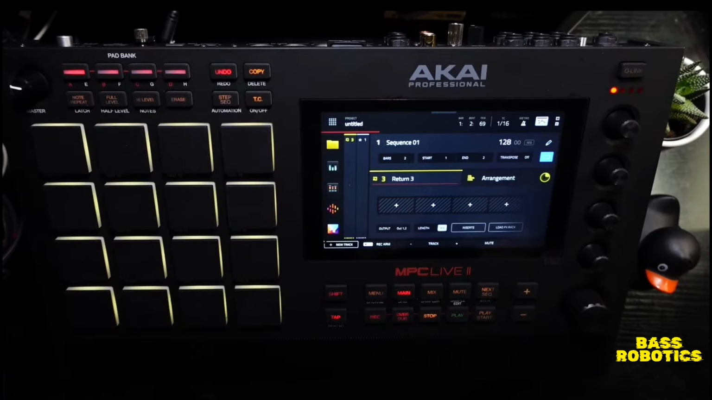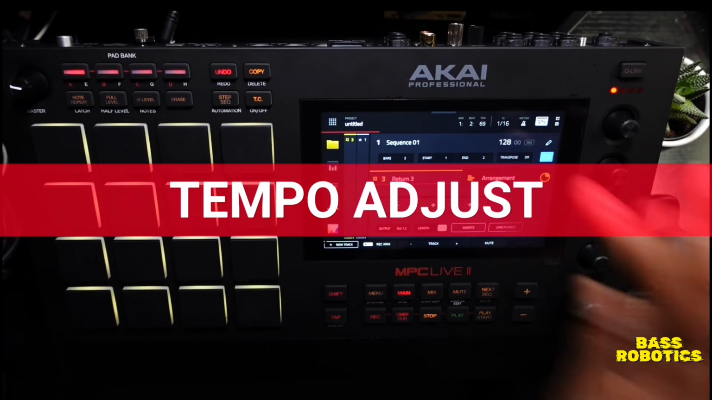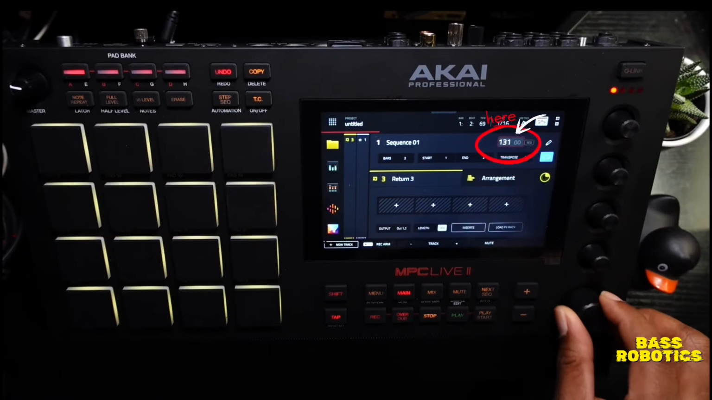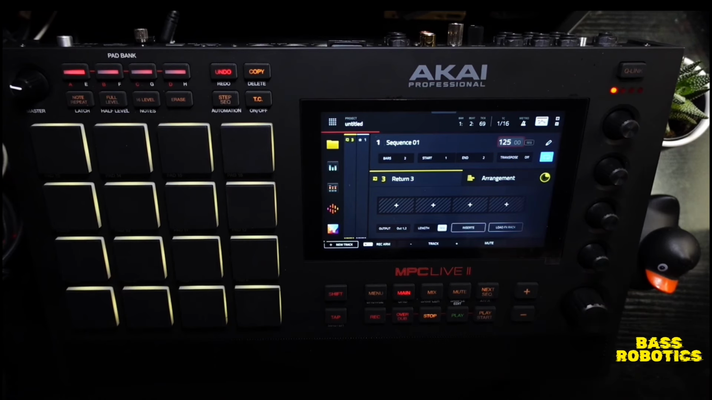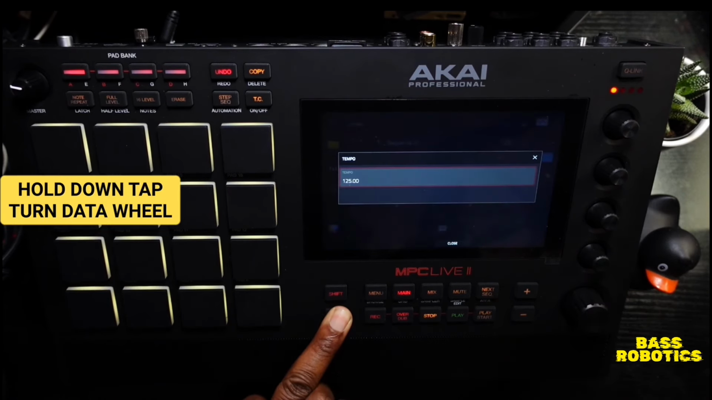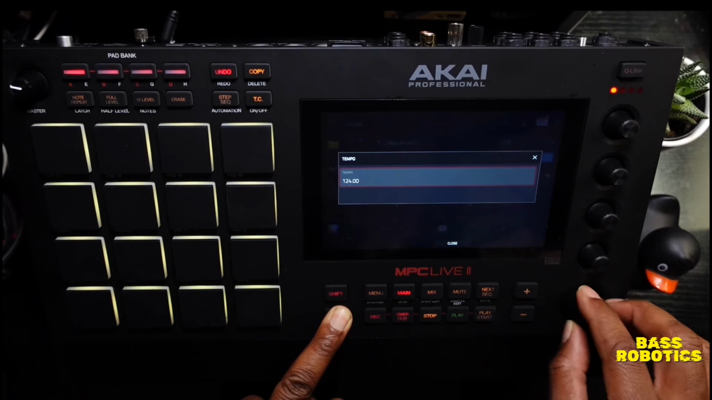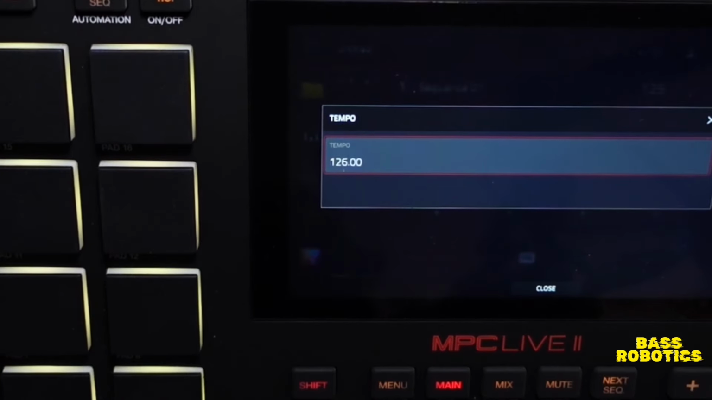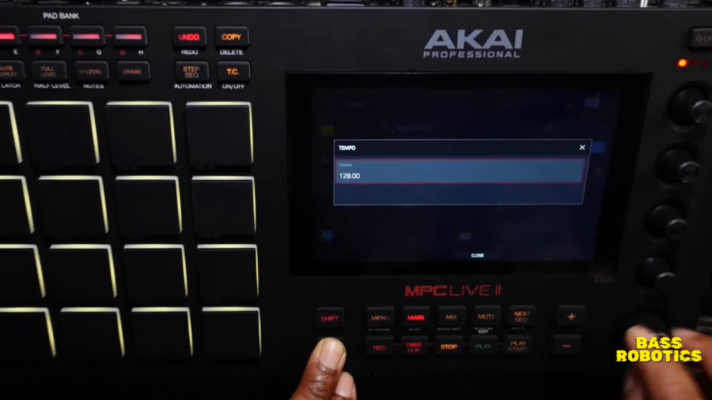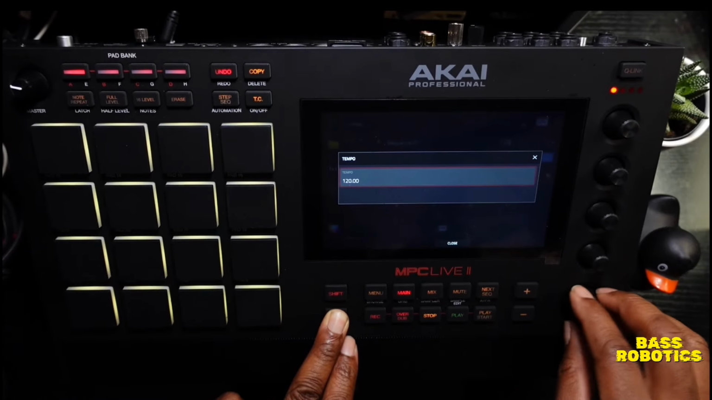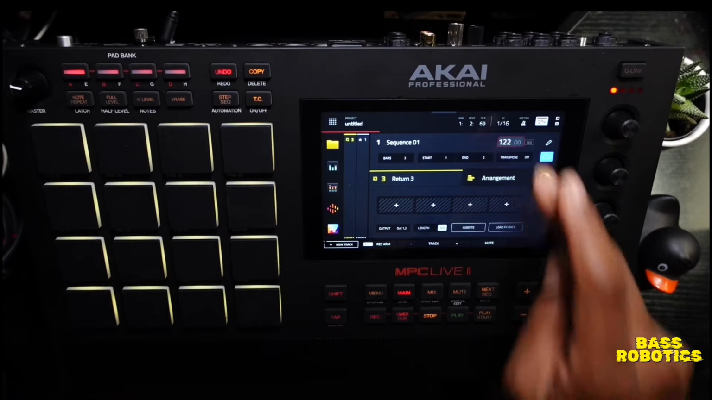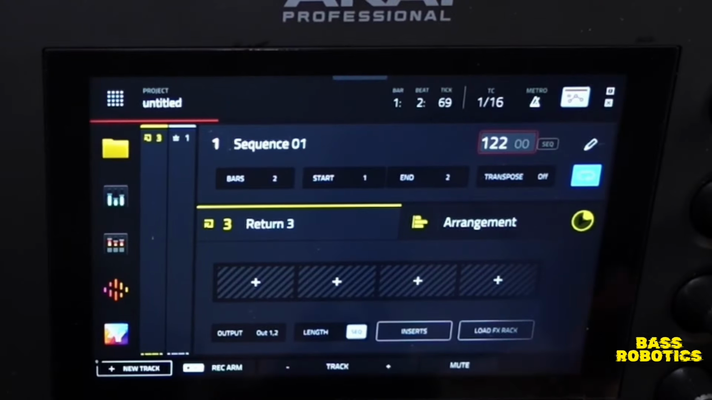If you ever want to adjust your tempo on the fly, yes, of course, you can just go to the tempo and turn the knob here, but you can also just hold down the tap function and adjust it here. If you ever want a larger window or you just want to hold the tap key, you can adjust your tempo here as well. You don't have to go up to the tempo window and adjust it there.